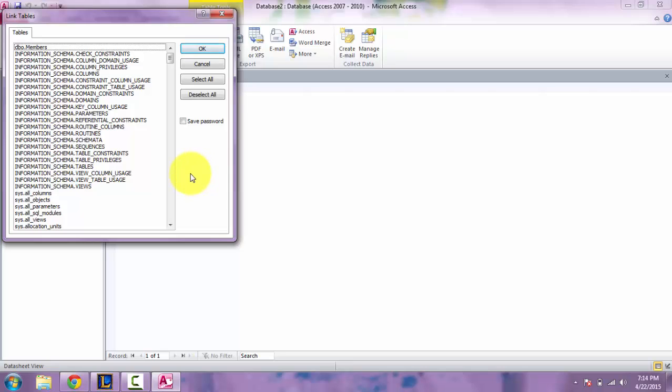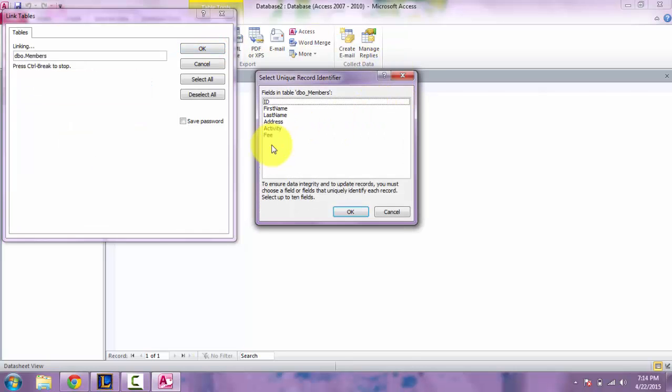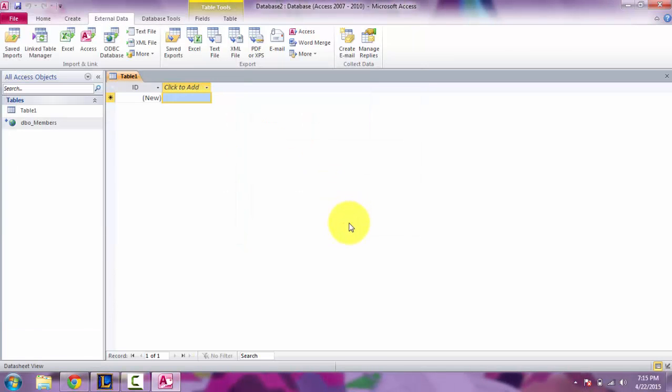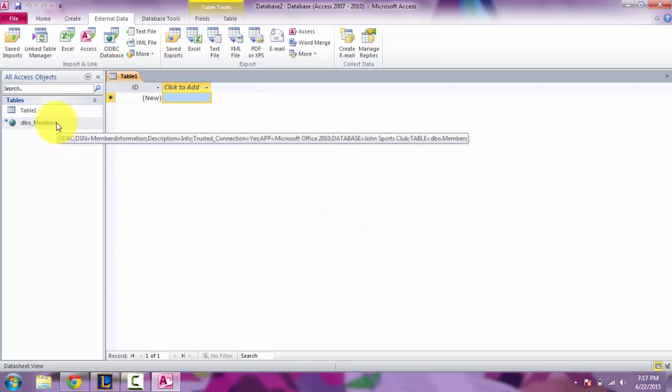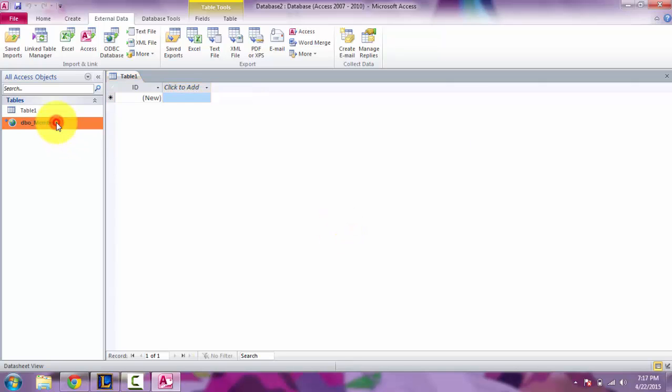Now if you wait a little while, this shows up, so you're just gonna click on your table, which was the one we created, your members table. You click OK, and you want to select all these. Okay, so now we want to just open our members table, so you just click on it, and here we have the different fields that we created in SQL Server Management.